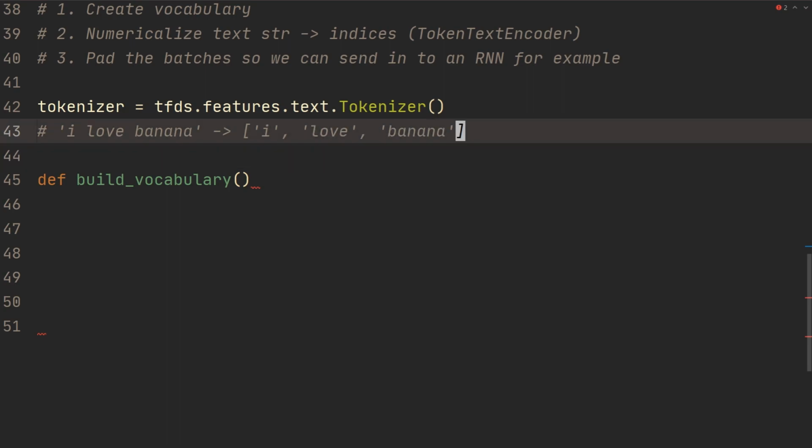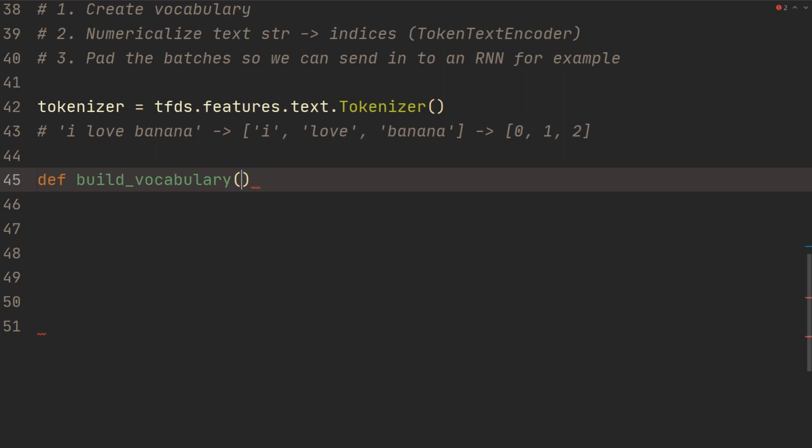And then that's going to be able to get tokenized and numericalized. That's our step 2, to something like the index for this particular word in our vocabulary. Let's say we just have those 3 words. Maybe that would be 0, 1, and 2. And then this is something that can be sent into our RNN later on. So for the building of the vocabulary, we're going to send in some dataset, maybe DS train.